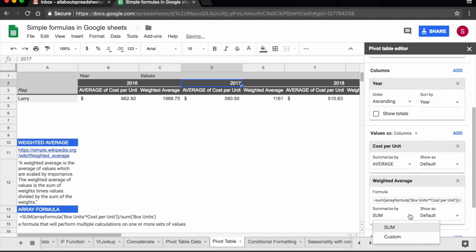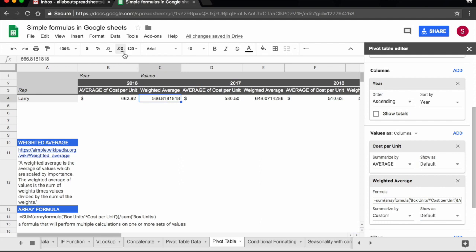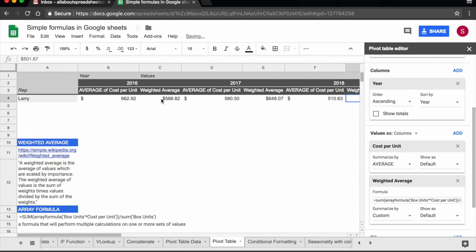We also need to summarize this by custom. Otherwise, it's going to sum everything, so we show as default, because otherwise it's a percentage. And there it is. That's our weighted average. You can, of course, format it, reduce the number of decimal places, or in this case, you could just add a dollar sign, to let the spreadsheet know that this is a dollar value. And this is our weighted average.